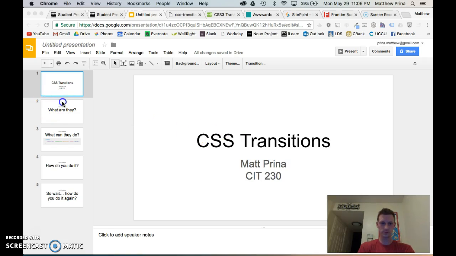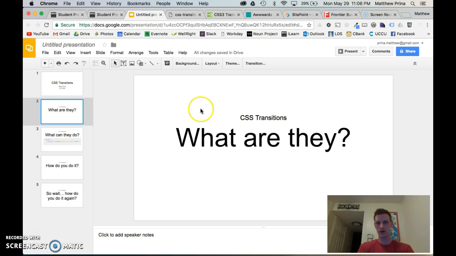First of all, what are they? What are CSS transitions? The main thing that CSS transitions are used for is button states on websites. So if you hover your mouse over a button, over an amount of time it will change from one color to another color or something like that. So instead of just trying to explain it to you, which I did a horrible job, I'm just going to give you an example.